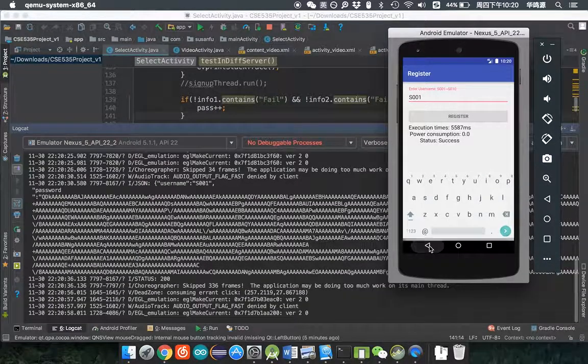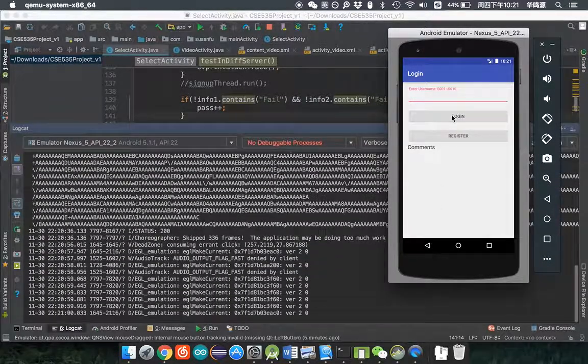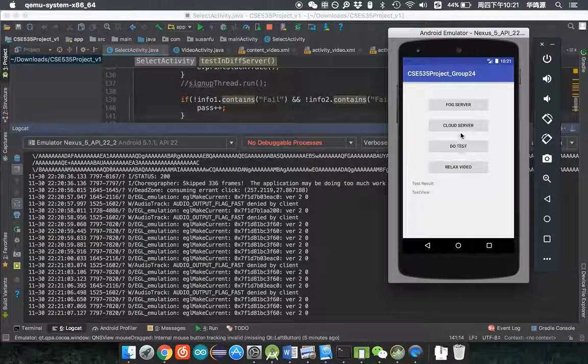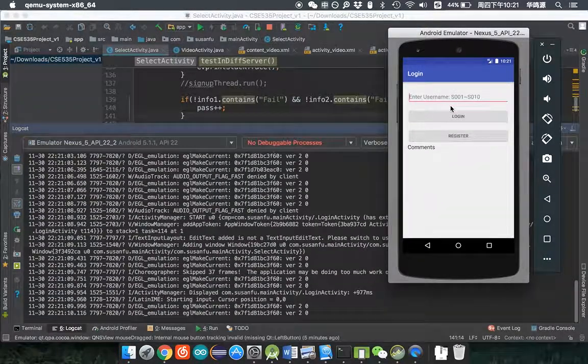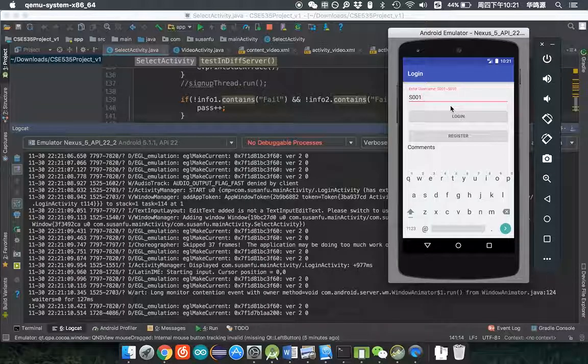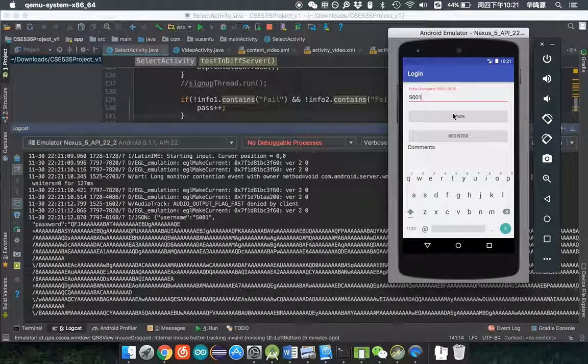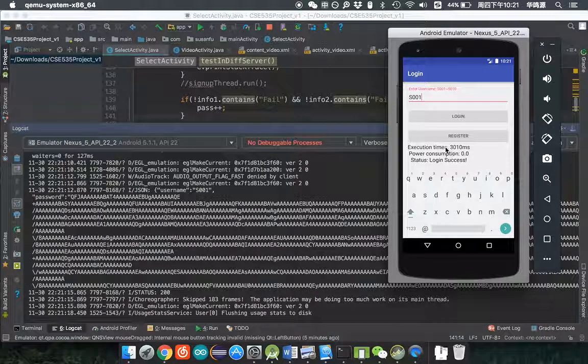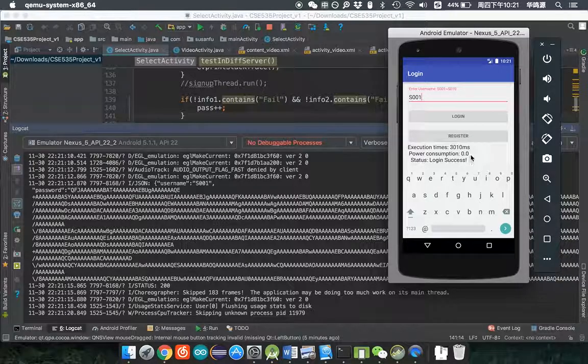Okay, let's go back and try to log in. The file is uploading again. As we can see, the login process is successful. This is the execution time and power consumption.